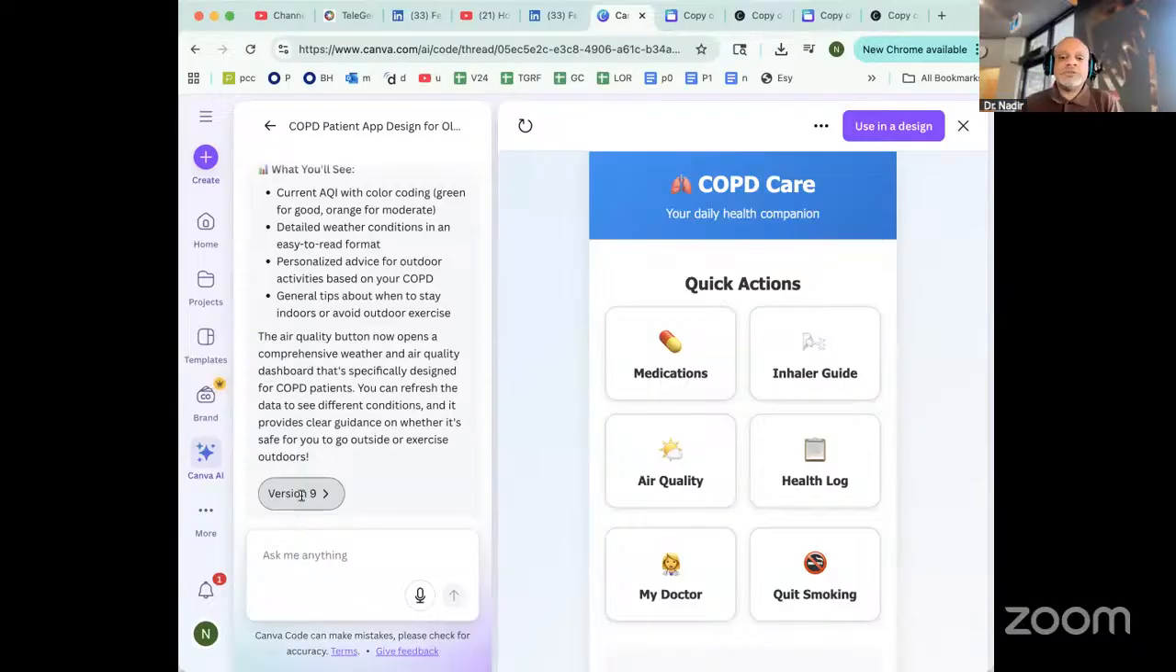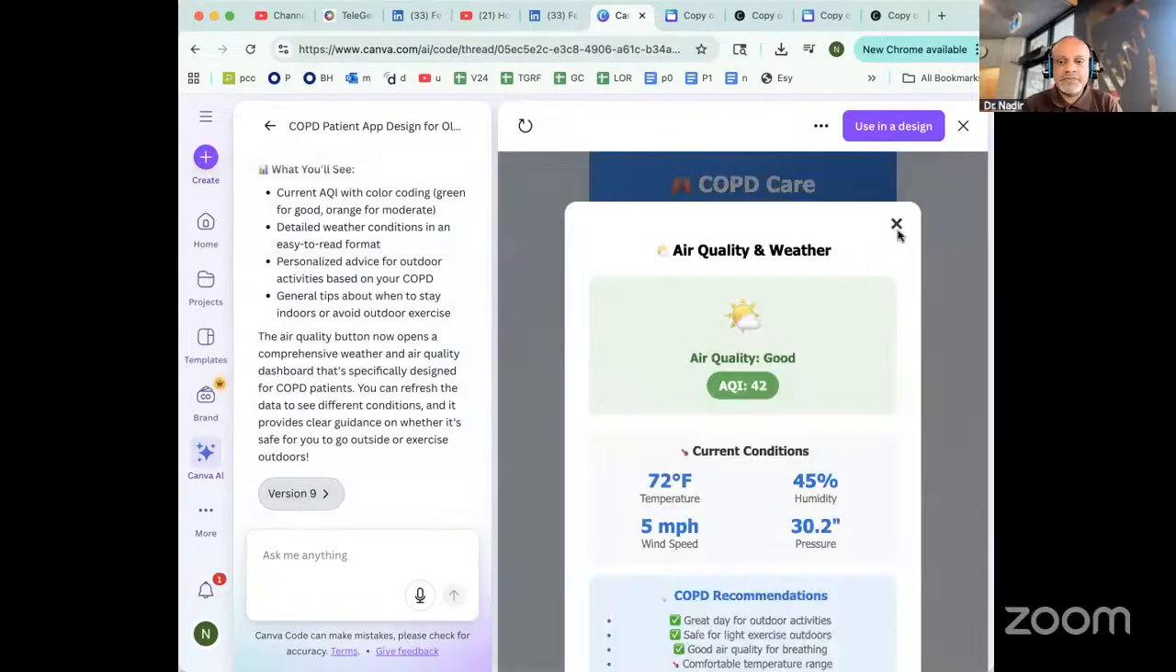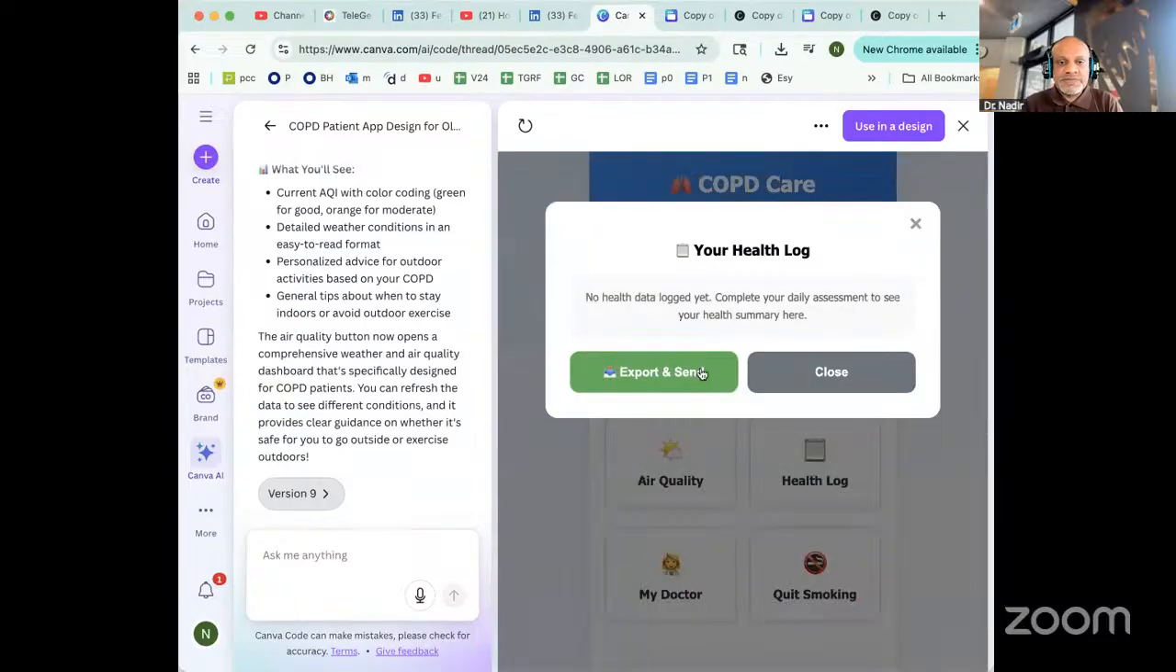But I want to show you, you can create in a group like this in a few minutes something that can be useful for your patients, and you can modify it as you go along, and add some features, test if there are problems, and they can fix it right away for you. So let's see, the air quality area is now working. Health log is working. You can export at least some data. So anything else?